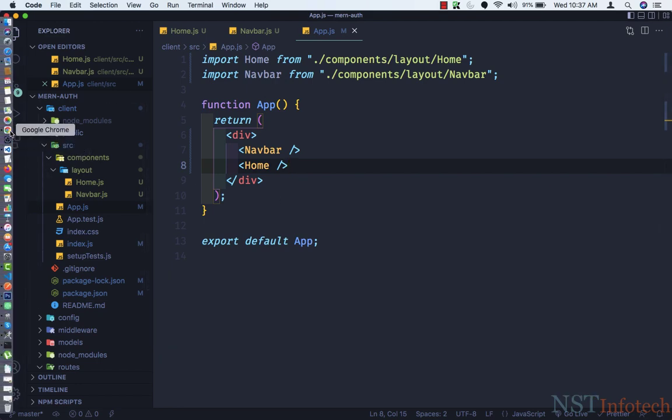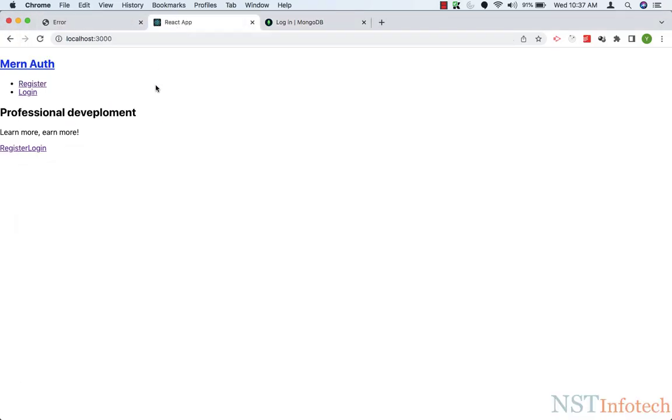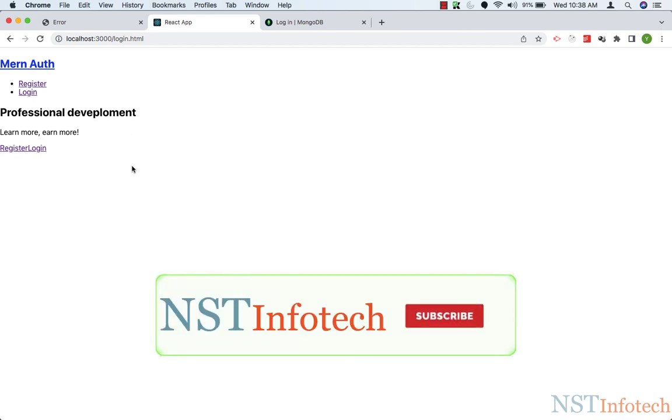Now, if I go on the browser, and if you can see here, okay, so this is what it is looking right now. Once we do the styling, it will change. So if I click on register, it will take me to register.html, and if I click on login, it will take me to login.html. Same way here also, if I click on register, it will take me to register. If I click on login, it will take me to login. But still, this is just a boilerplate. We will complete the styling in next video, and after that, we will do the routing.